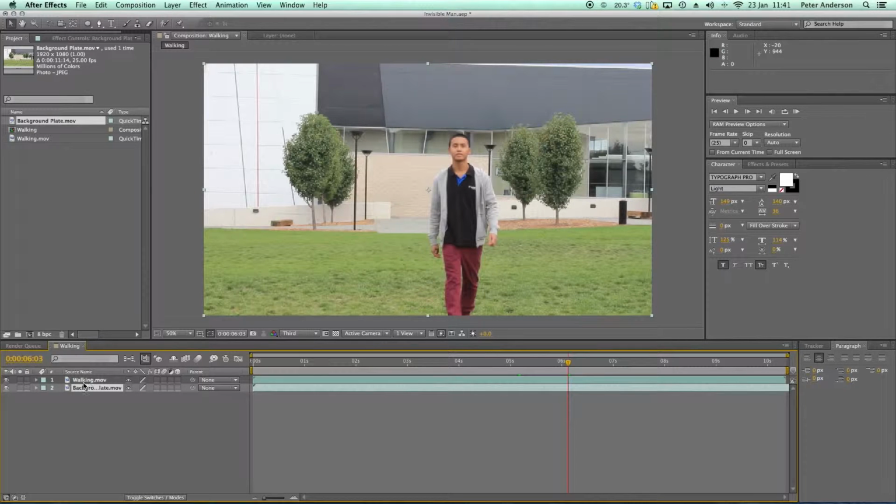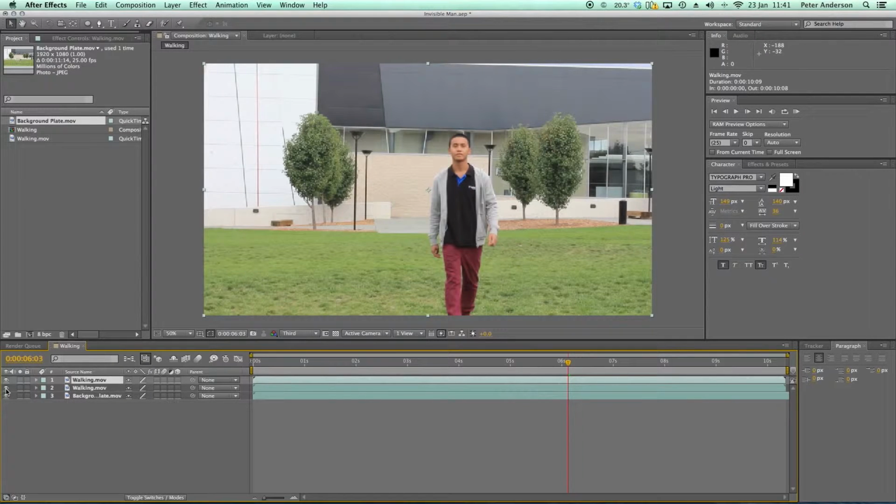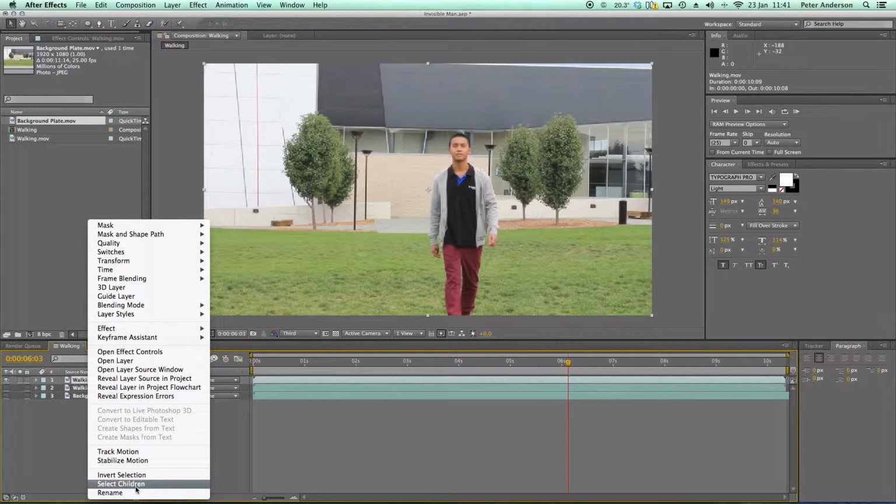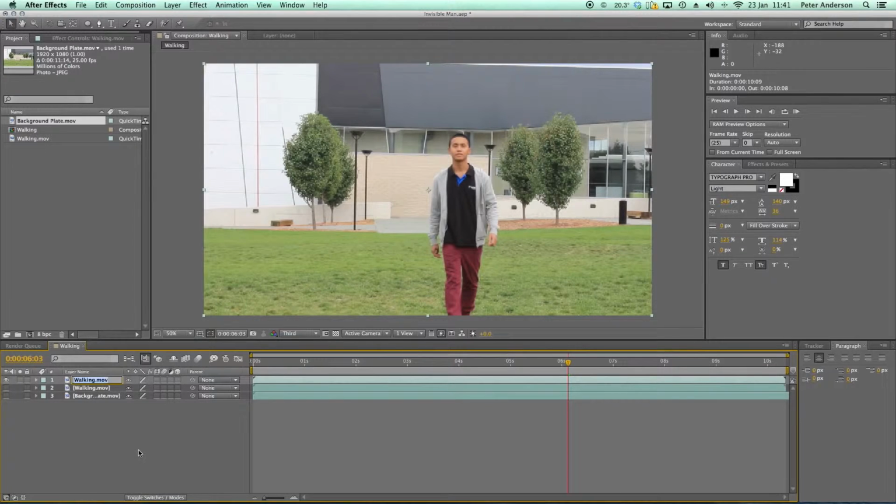The first thing we're going to do is we'll click on the walking layer and we're going to duplicate it. So we'll go Edit, Duplicate. And I'm just going to switch the eyeball off on the other layers, so walking and background. I'm also going to rename this layer, so instead of walking, I'll right click and go rename, and we'll call this displacement map. Okay, so this is going to be the layer that drives the distortion on our background.